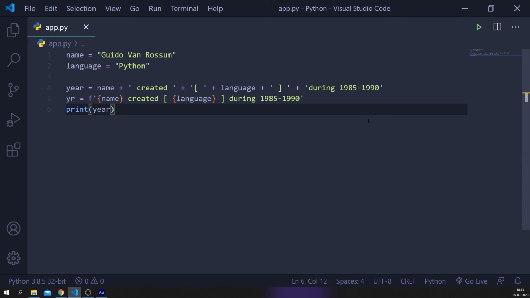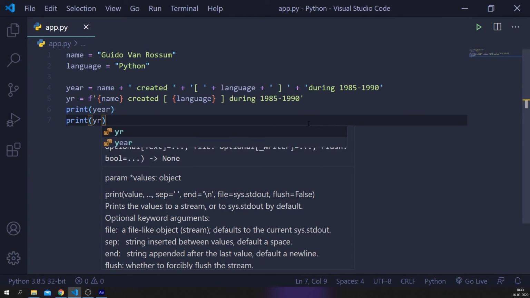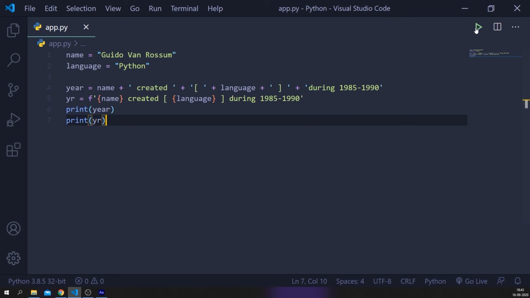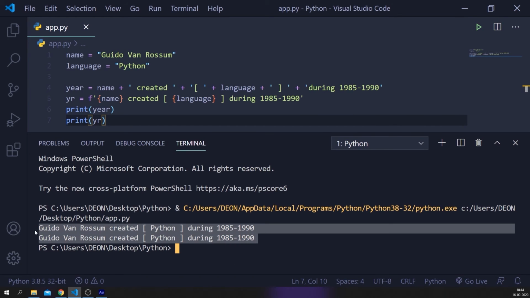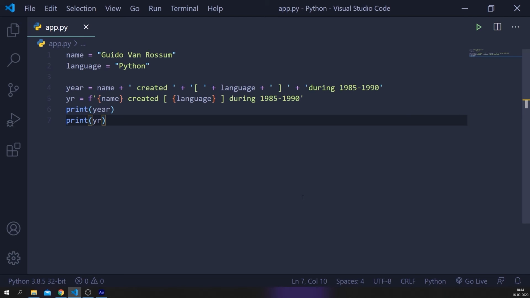Here we have two placeholders in our string. One is for the value of the name variable and the other is for the value of the language variable. If we compare the formatted string with the concatenated string, we can easily visualize what the output looks like. Now let's print this on the terminal to make sure we get the same output. Let's print yr. There you go. Guido van Rossum created, and inside the square brackets Python, during 1985 to 1990. So to define a formatted string, prefix your strings with an f and use curly braces to insert a value into your strings.